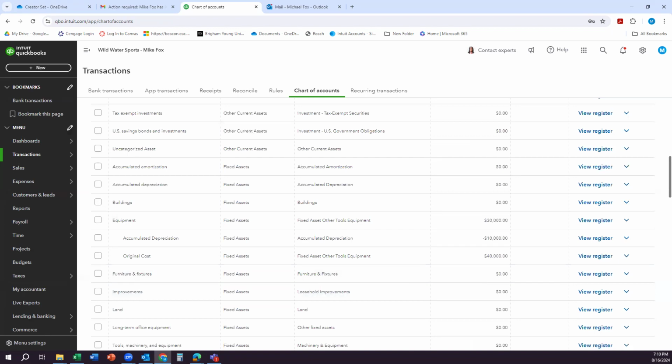All right, we're almost done. So I'm clicking over to the next page in the book, and we're going to close our opening balance equity and create a balance sheet.